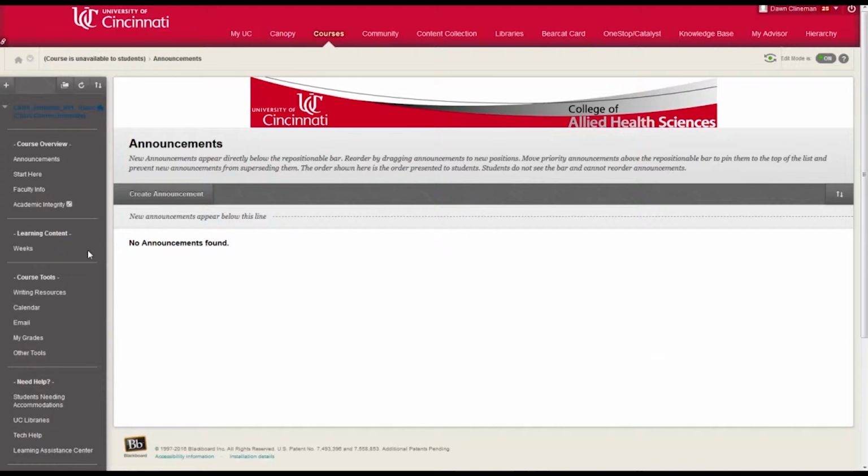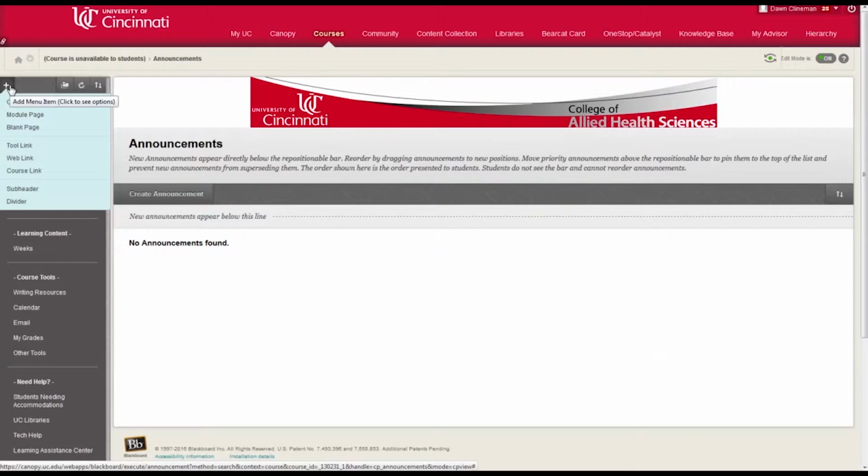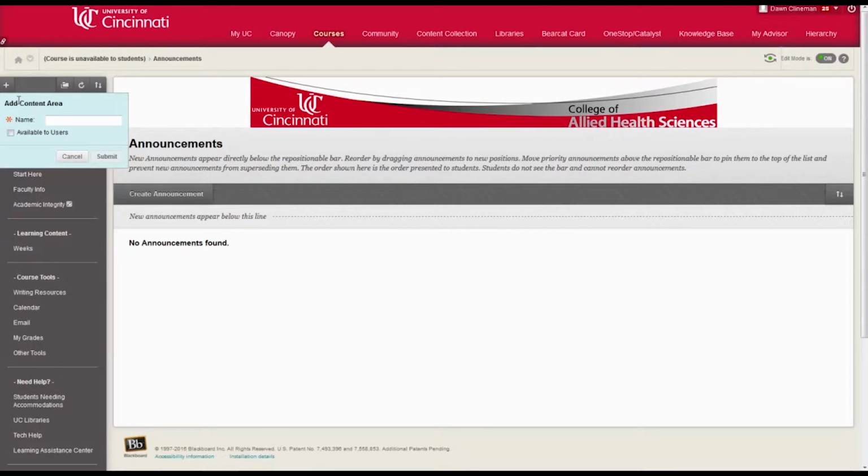If you want to create a new button, you can do so by clicking on this top plus sign here. What you want to choose is a content area, a tool link, or a web link. These are different areas that you can directly connect this button to. Let's do a content area. We'll just name it Test for now. You want to make it available to users and then hit Submit.